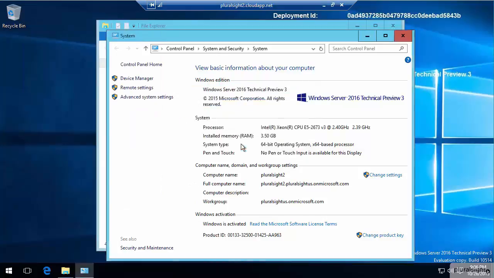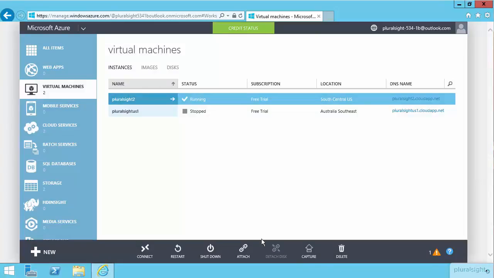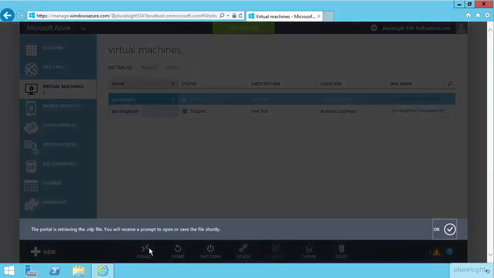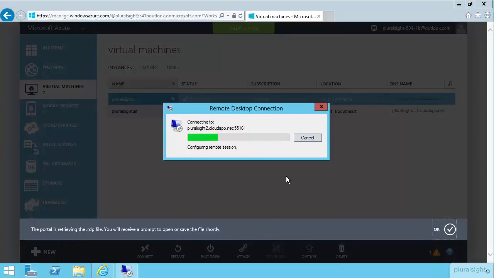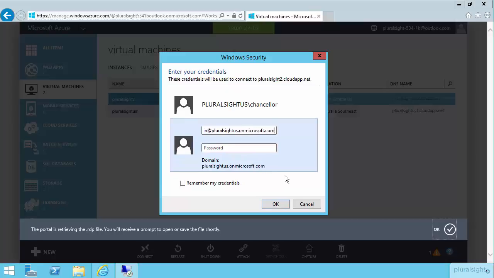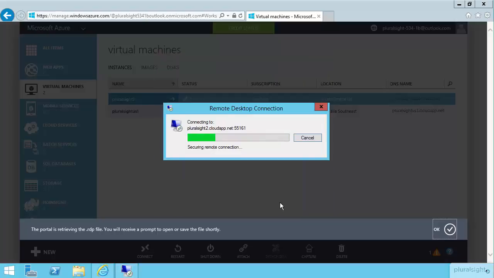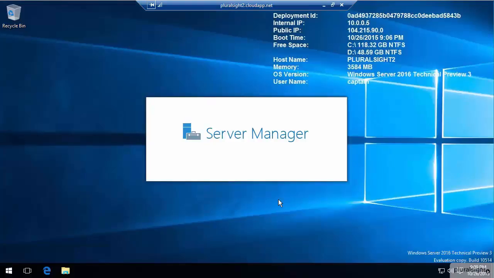There's no domain controller VM here, people. This is all Active Directory in the cloud. So I restart that machine, because that's what you've got to do when you're doing a domain join. I'm going to reconnect, this time as captain.pluralsitus.onmicrosoft.com. Remember, that's an Azure AD account. I'm logging onto a virtual machine with that just to prove to you that this is properly domain joined. So I click OK. I can log in as Captain, logging in to a machine running in Azure with that Azure AD account.